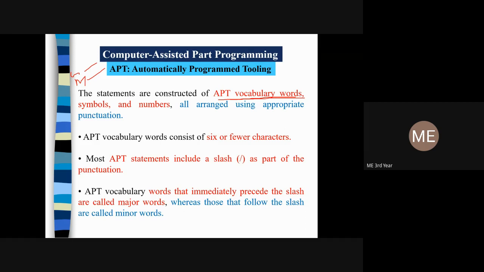The important G codes and M codes you have to remember. Here also some APT vocabulary is there, with some symbols and numbers that I will discuss in the next slides. You have to remember that there are no shortcuts, because in the examination only some sort of drawing and some instructions will be given, like how the tool will be, what the workpiece is, what the feed rate is, but no such vocabulary will be given. So you have to remember it if you want to attempt the questions and make the answer.